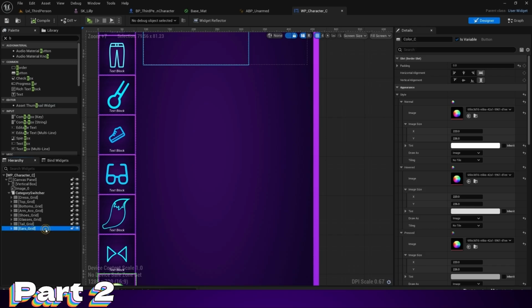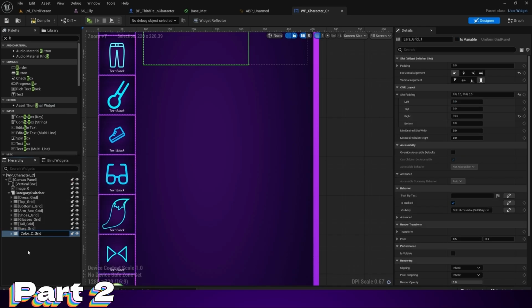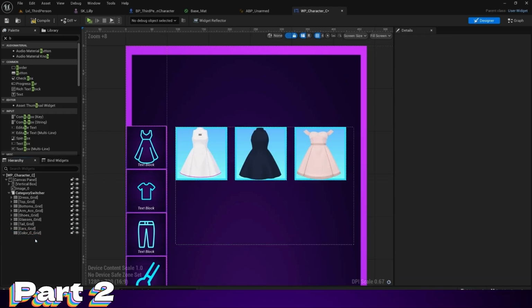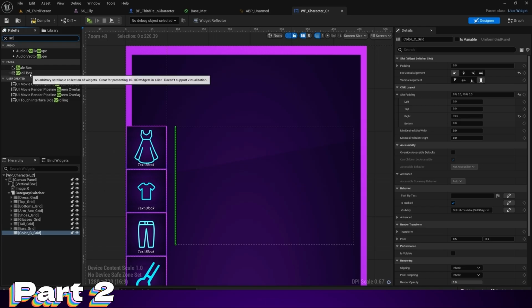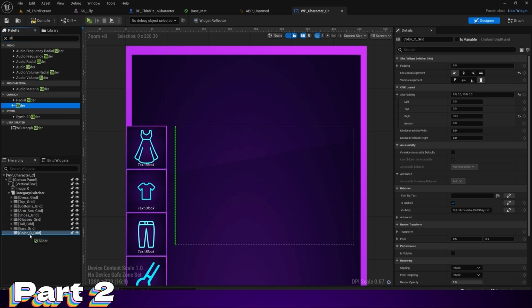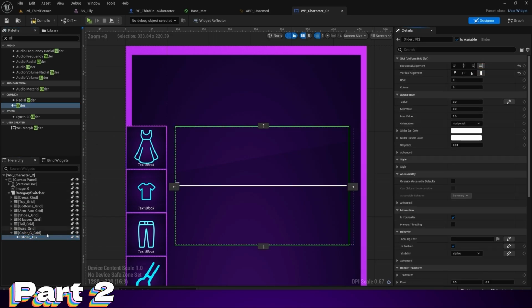Step 5. Add the color changer. For categories that need color adjustments, like ears, tail, hair, or eye color, we'll use a slider. Duplicate one of the existing grids and delete the buttons inside. Add a slider instead. Set the slider's horizontal and vertical alignment to fill so it takes up the available space.